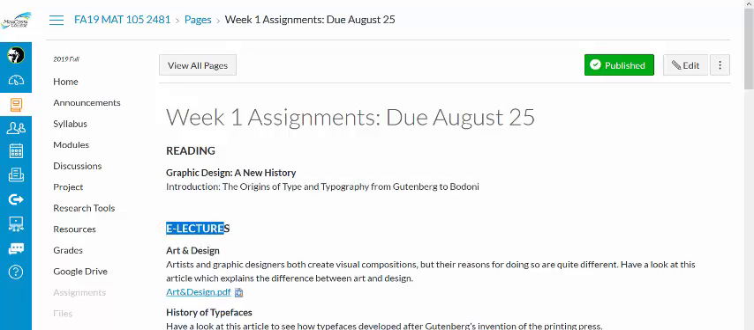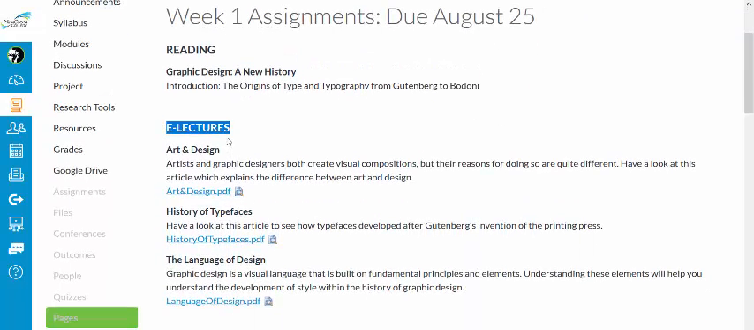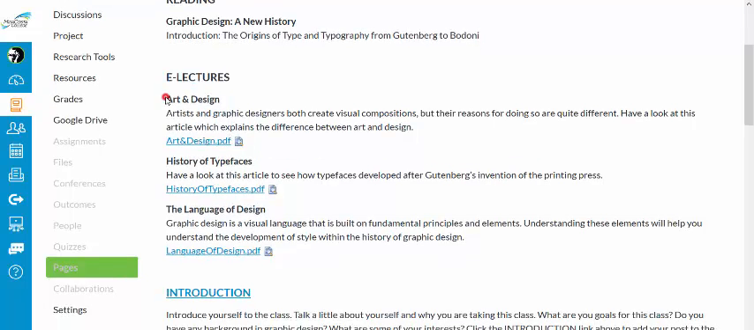Be sure to have a look at these lectures. The first one is on art and design. Now, artists and graphic designers both create visual compositions, but the reasons for doing so are quite different. So be sure to look at this article, which explains the difference between art and design. Also, I've included a lecture on the history of typefaces, which developed after Gutenberg's invention of the printing press.